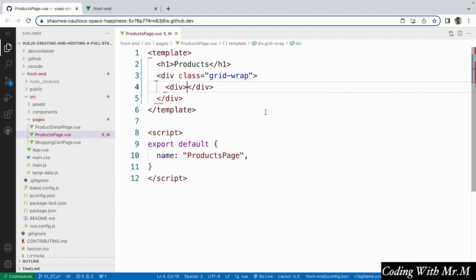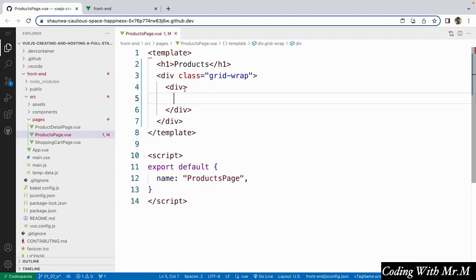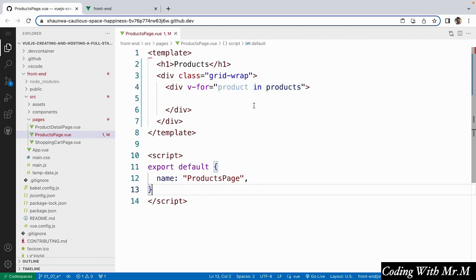So if we want each of our products to be surrounded by a div, we would just say div. And then as one of the attributes for this div, we're going to add the v-for directive, which looks like this. It's v-for. And then as the value for that, we're going to say product in products. So basically what this is going to do is for each product inside the products array, which we'll need to add to our export default object down at the bottom here, we're going to repeat this div as well as anything that's inside of it.